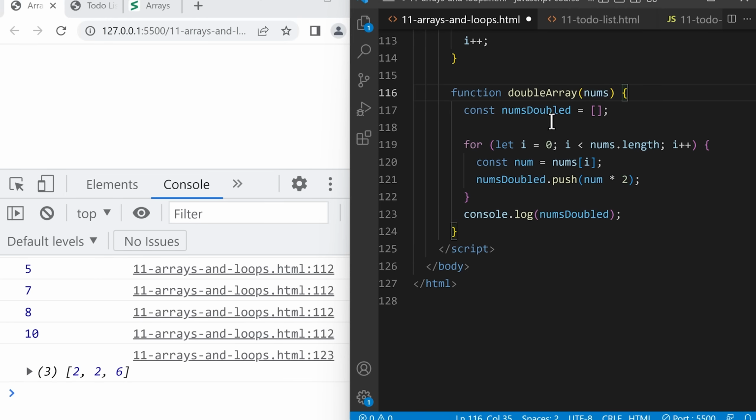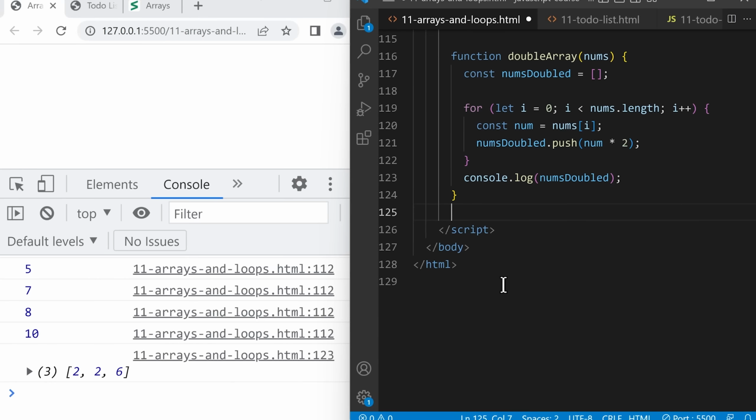And we're going to loop over this parameter instead. So at the bottom, we can call our function using doubleArray and brackets. And between the brackets, we're going to save an array into nums. So square bracket, 1, 1, and 3. If we save, this will do the same thing as before.